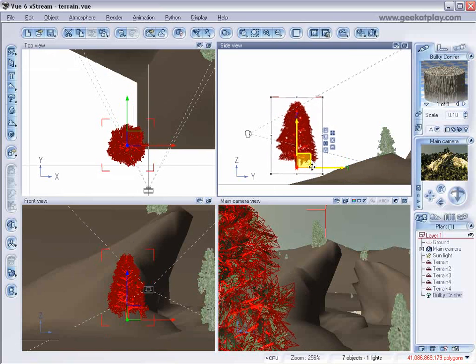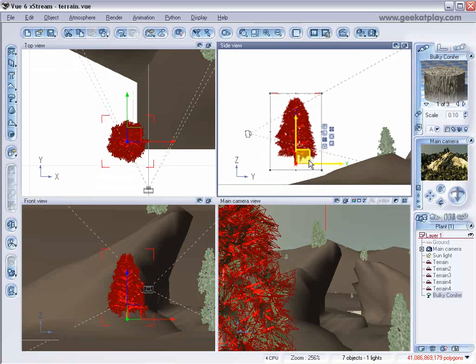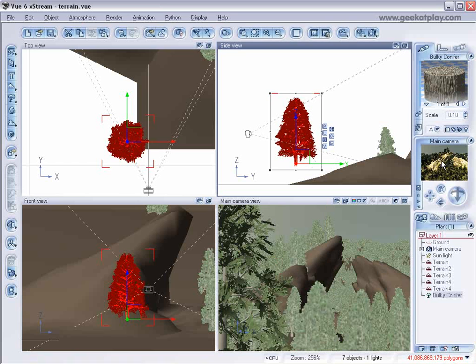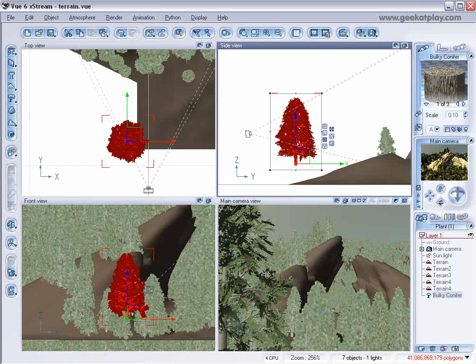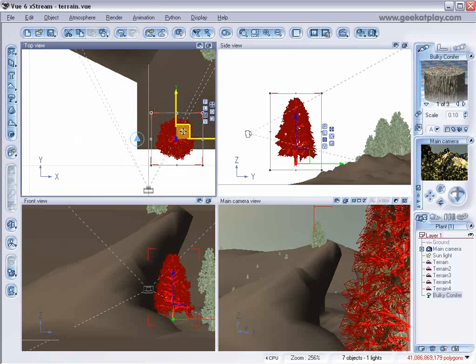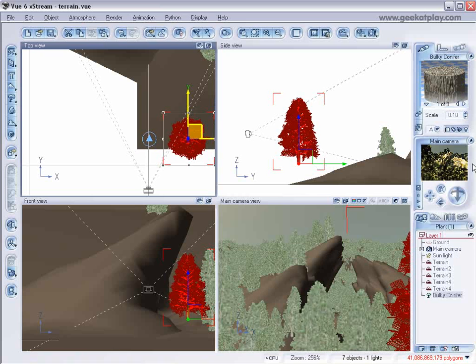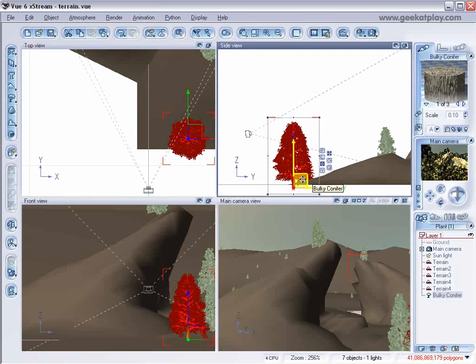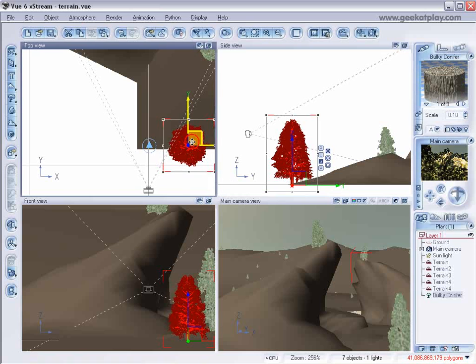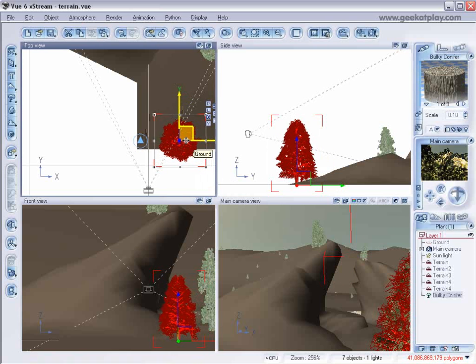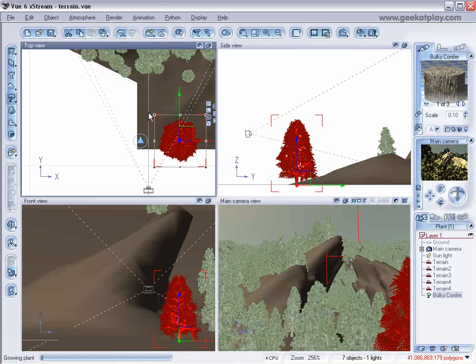So we're putting this something right up to the camera. Sometimes you need to just add a little bit. So something is right there, and let's create one more on the other side.